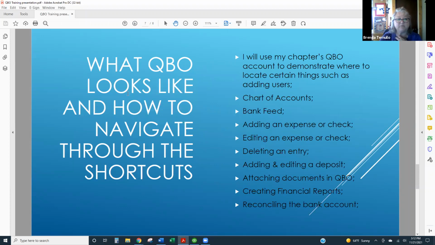Let's see what QuickBooks looks like and how to navigate through the shortcuts. I'm going to use my chapter's QuickBooks so that you guys can actually see what it looks like. There's the chart of accounts, what the bank feed is, adding an expense or a check, editing an expense or check, deleting an entry, adding and editing a deposit, attaching documents in QuickBooks. That is such a fun feature because if you know those NCR receipts, they fade, and this will never fade. Then creating the financial reports and reconciling the bank account.